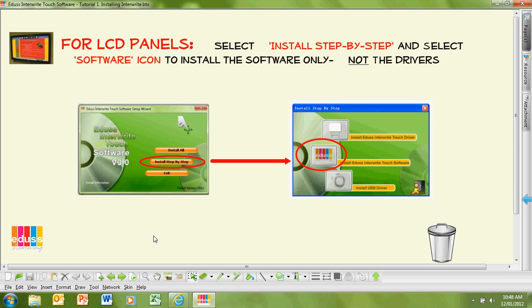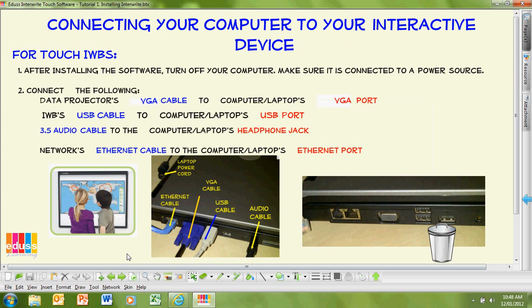If you have an LCD panel, select Install Step by Step and select the software icon to install the software only. You don't need to install the drivers. Once that's done, turn off your computer and make sure it's connected to a power source, as the battery will run down fairly quickly with all the cables connected to it.